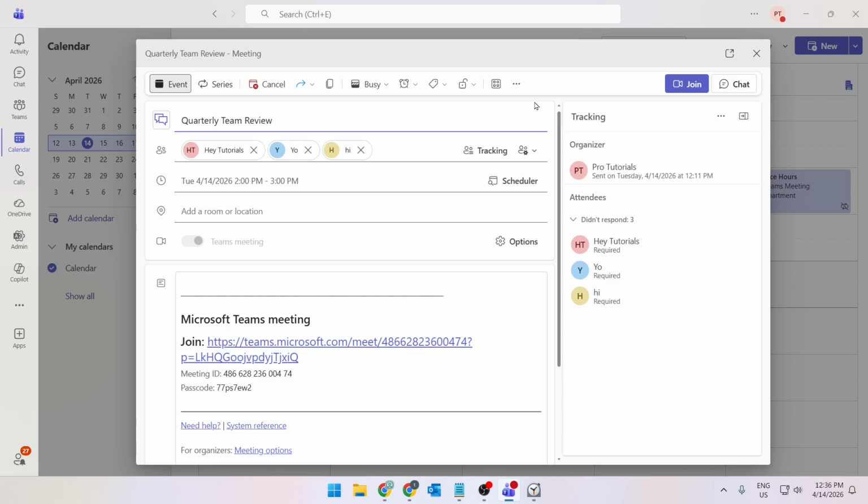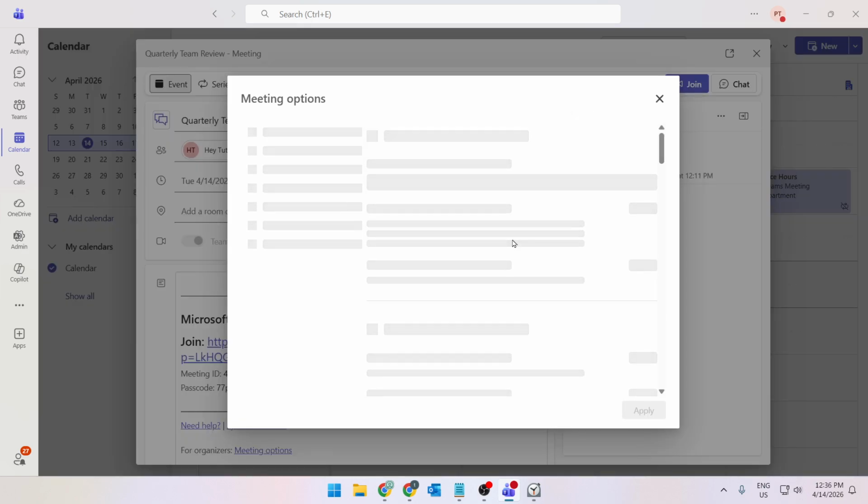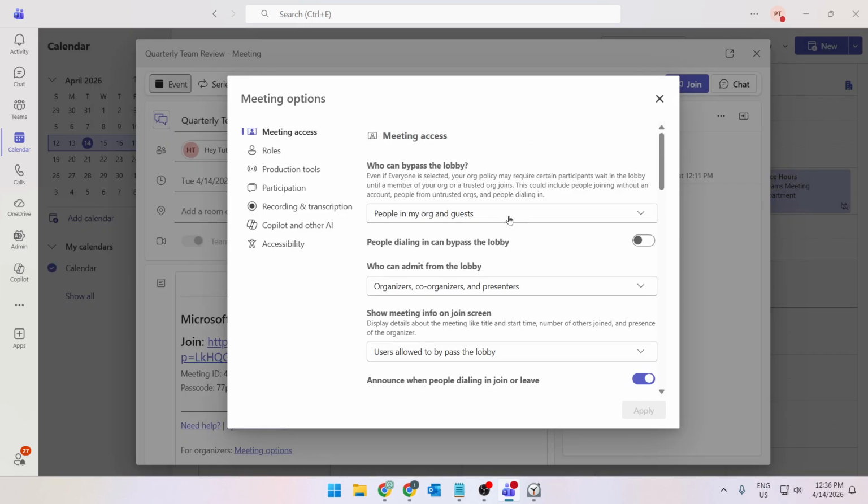On the right side of the meeting window, click Meeting Options. Teams will open the options page for that specific meeting. This is where organizer-level controls are managed, including who can take on additional meeting responsibilities.